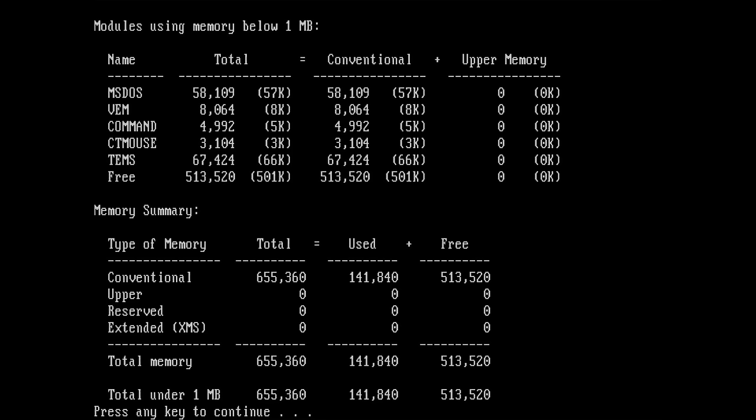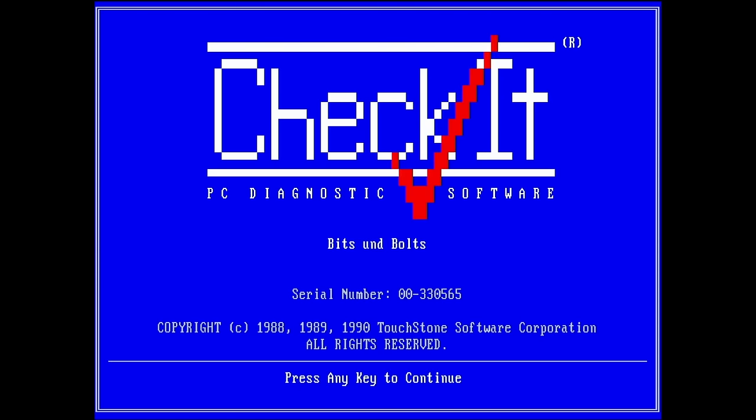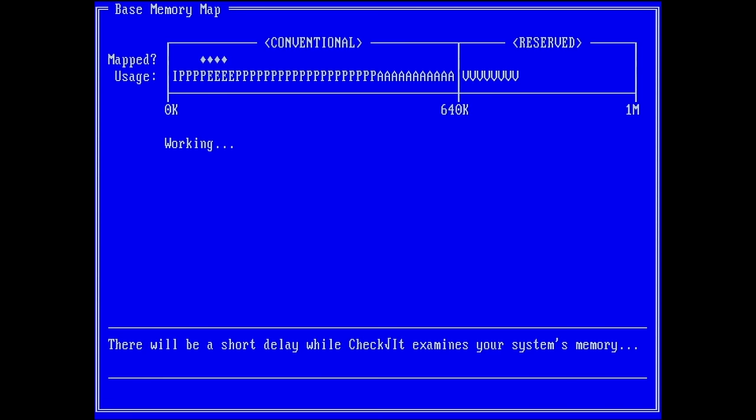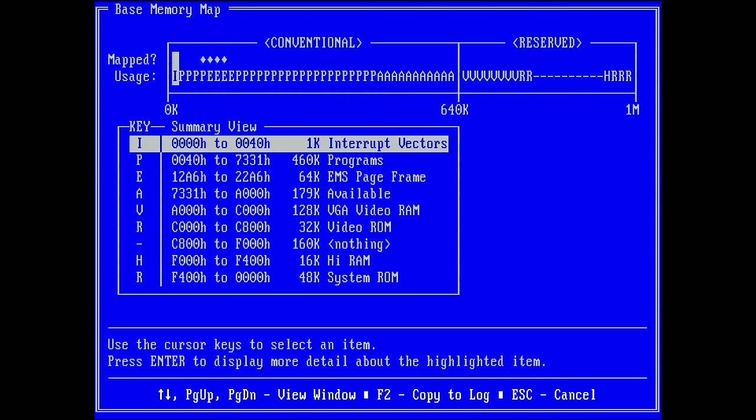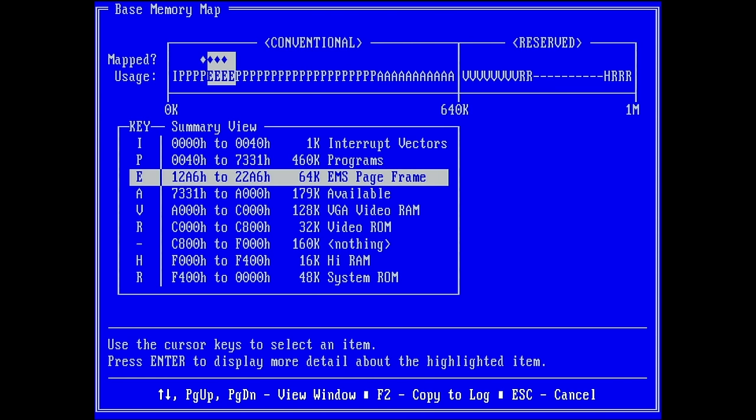Anyway, so now we have seen what this one looks like. Let's quickly go to CheckIt. So in CheckIt, the memory map looks a little bit different now. As you can see, the interrupt vectors are unchanged. Then we have programs, but right below, you can see that we have an EMS page frame. And this is where MS-DOS can access the EMS memory, basically all 2 megabytes in these 64 kilobytes. We are just rotating, and the driver takes care of which block of memory is going to be visible under the 64 kilobyte window right now of our total 2 megabytes.